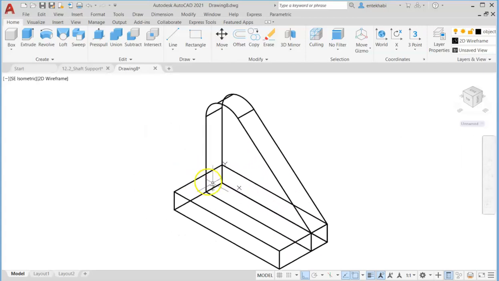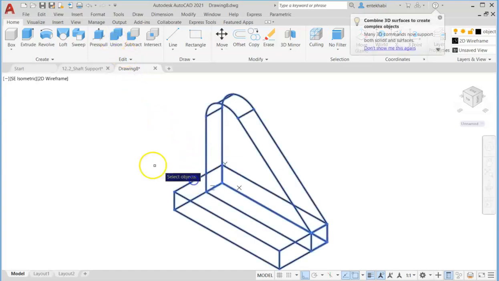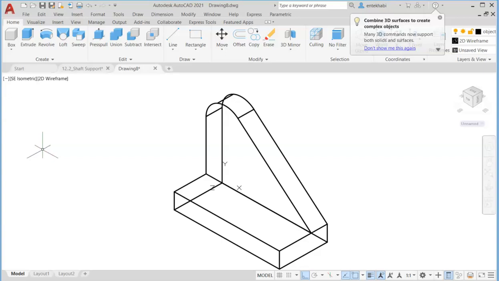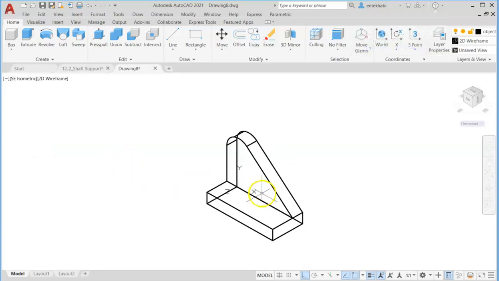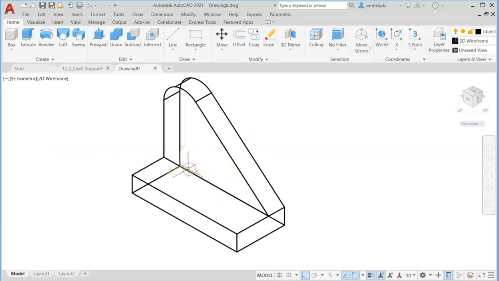At this point is the best to union these two pieces. So we have one solid rather than two pieces. Now they are joined by union.